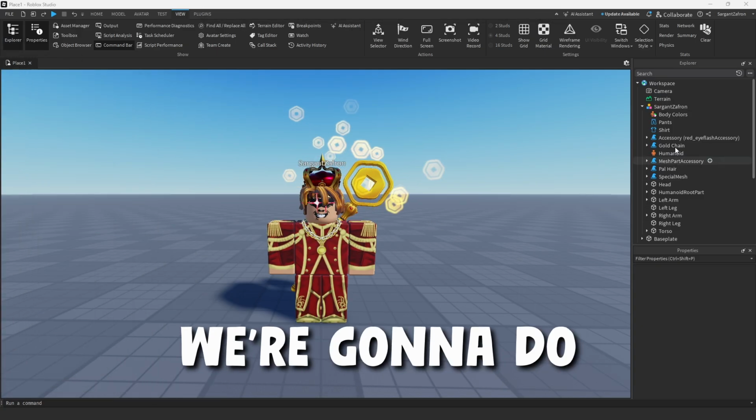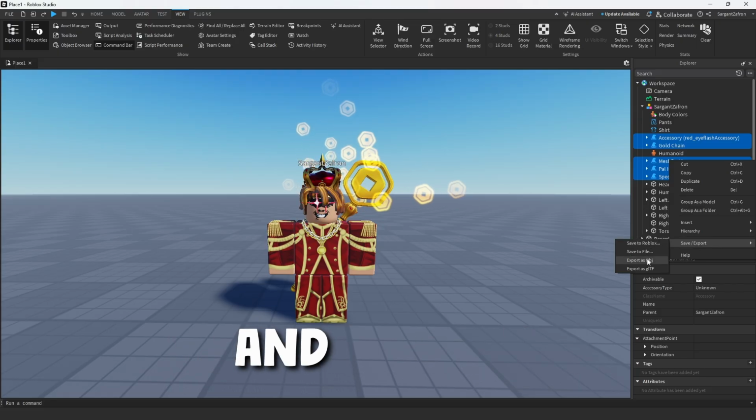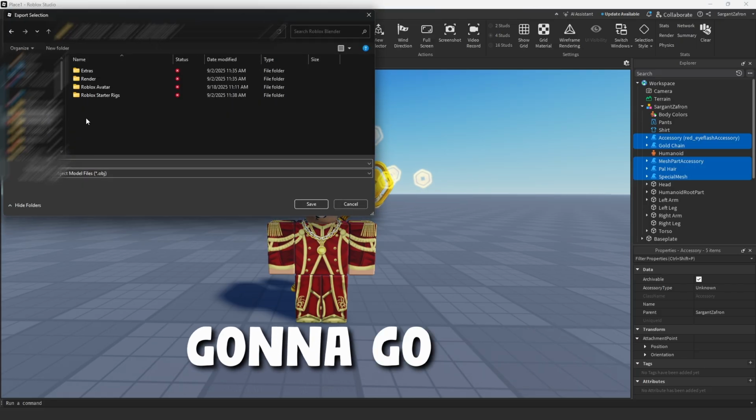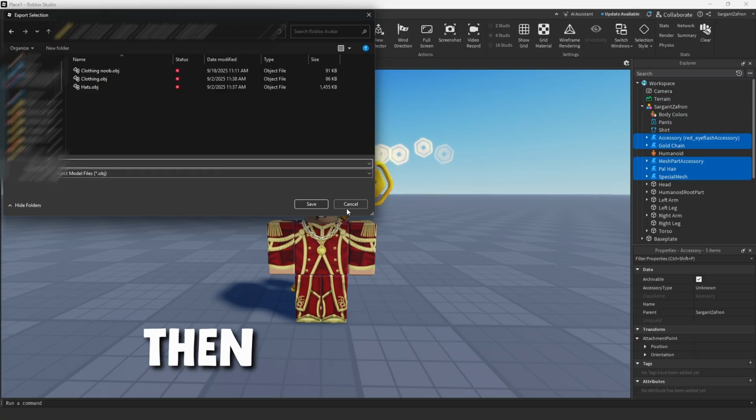Then we come back over and I'm going to right click everything, save and export as OBJ. Now you're simply going to go back over to that folder, go into Roblox avatars, name this whatever, and then export it.